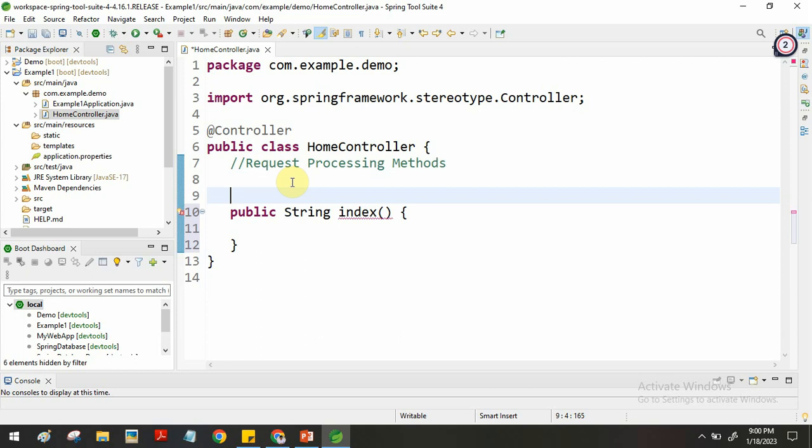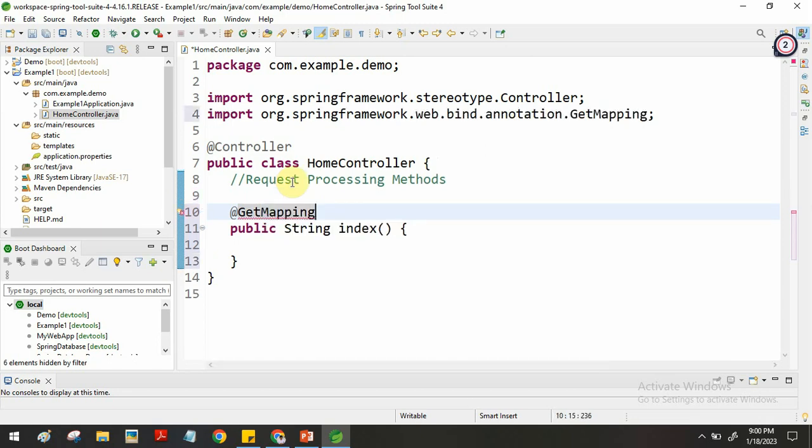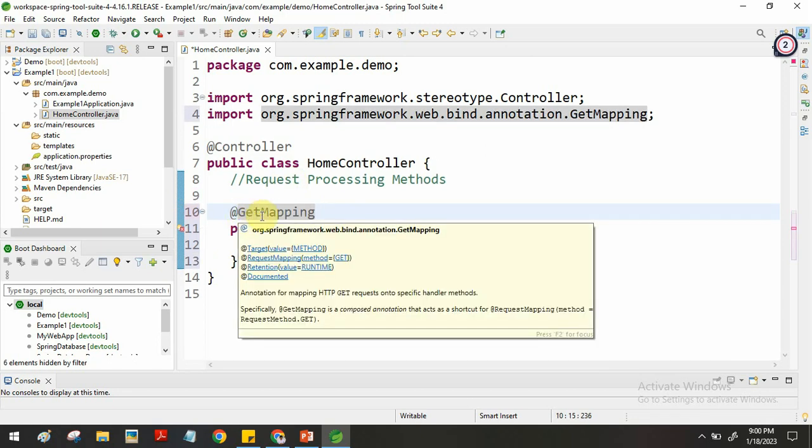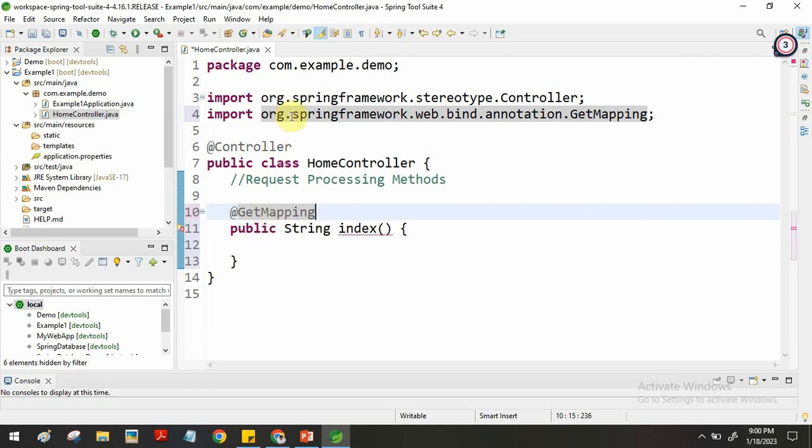So we can write a request processing by using get mapping. So this is another annotation. We have to use get mapping. Same way you type few letters and press control space, it will be automatically included. Select that particular from Spring Framework. Now get mapping within bracket, we have to specify the URL pattern. So when you run localhost 8080, the URL pattern is slash, that is a root URL.